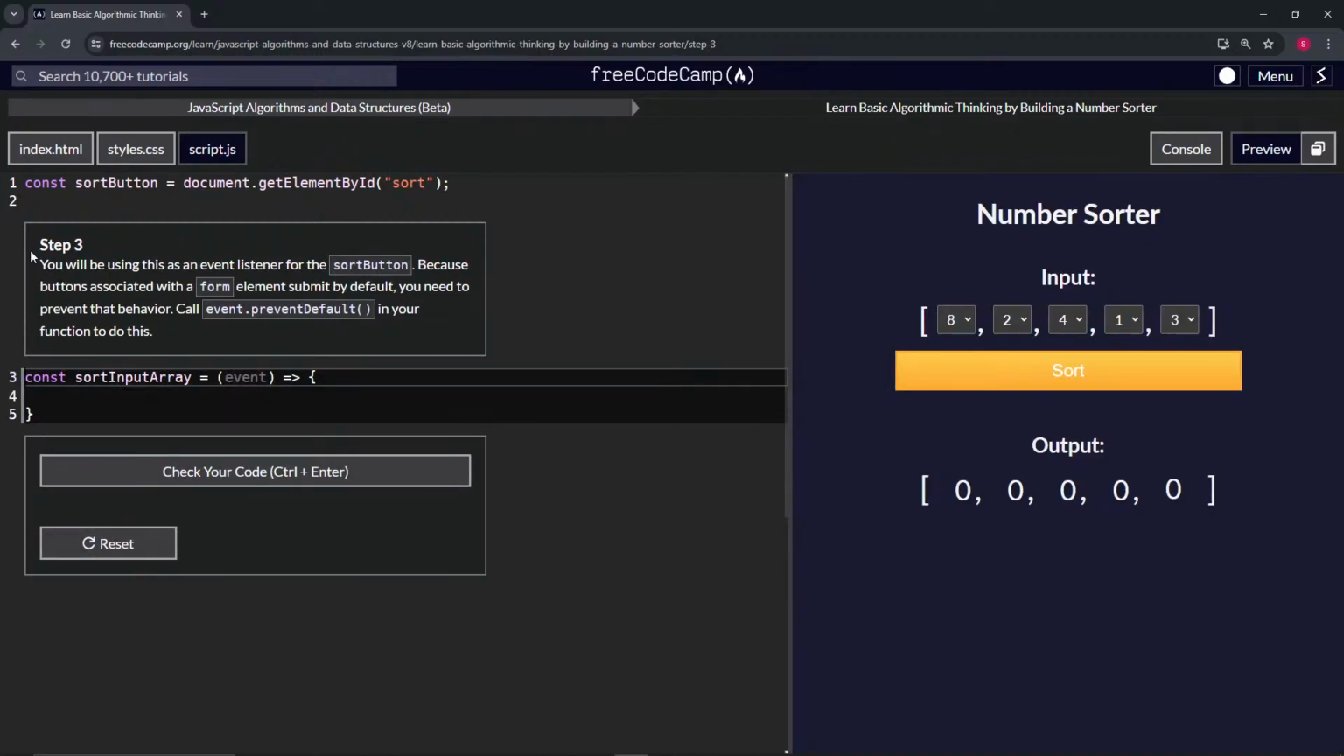All right, now on to step 3. We will be using this as an event listener for the sort button, because buttons associated with a form element submit by default. We will need to prevent that behavior. We're going to call event.preventDefault in our function to do that. Okay.